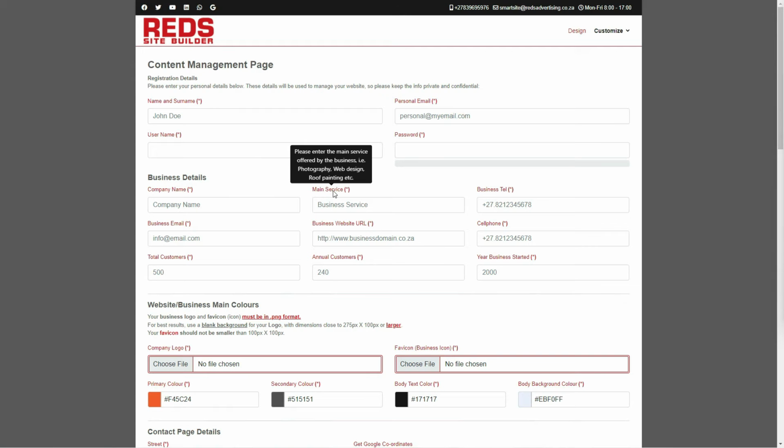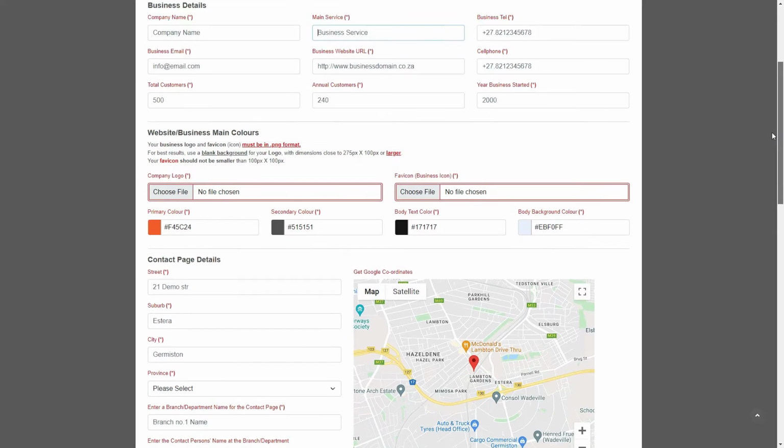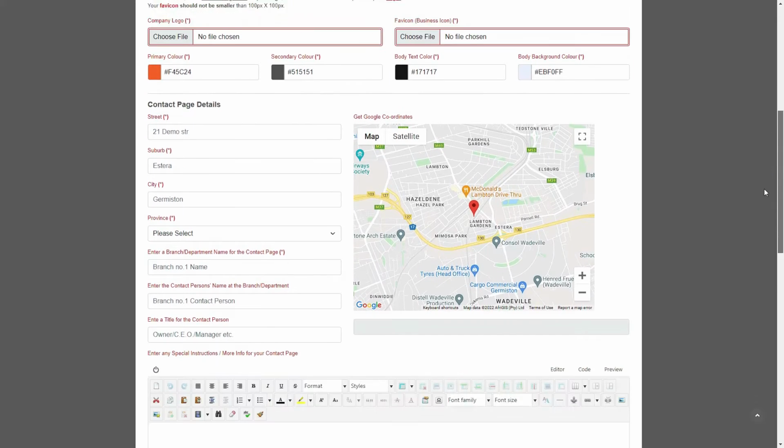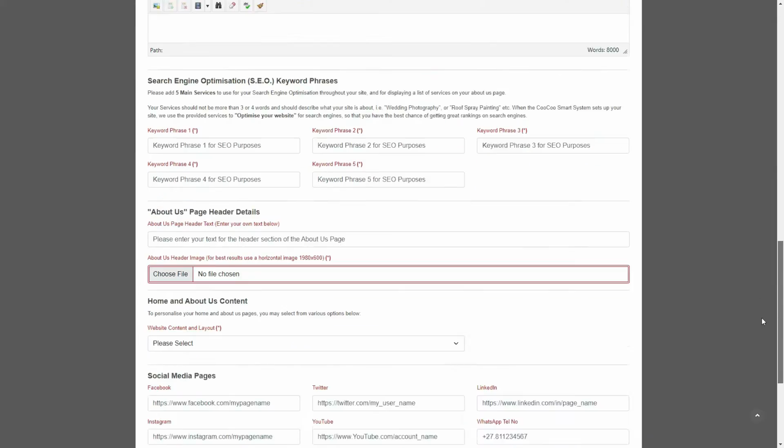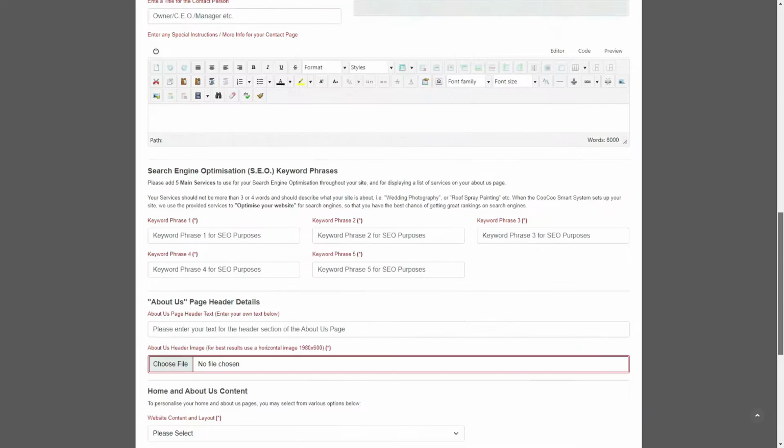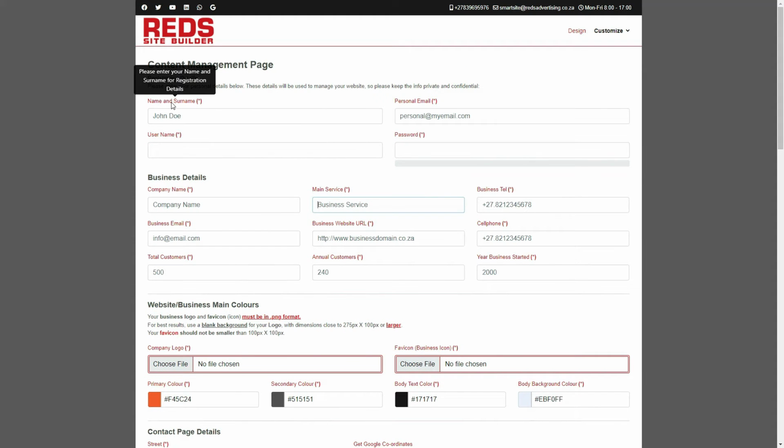Welcome to the Red Smart Site Content Management page. As you can see, this is a form-based website builder, so it should be quick and easy if you have all content at hand. We start off with the easy questions, things that you should know.